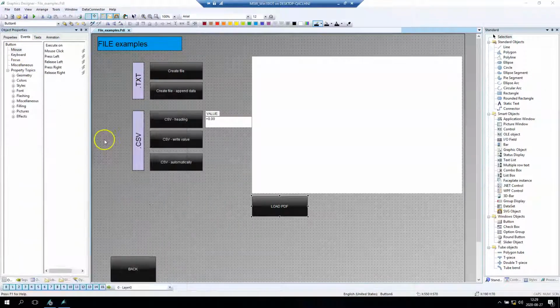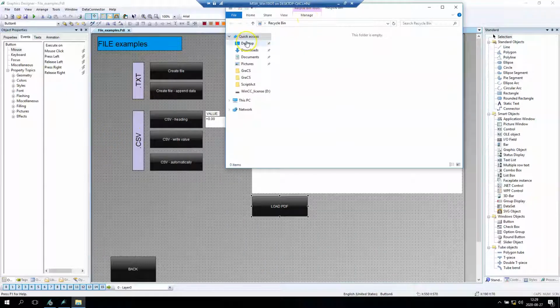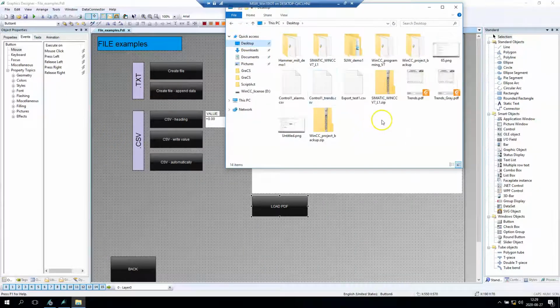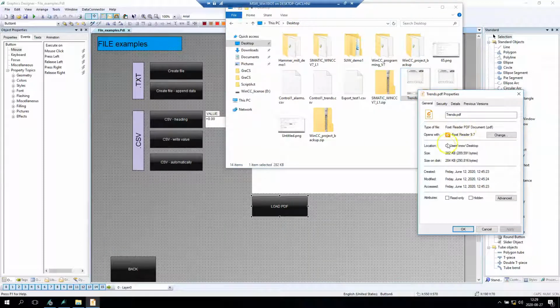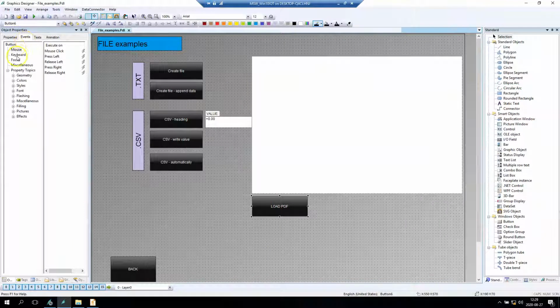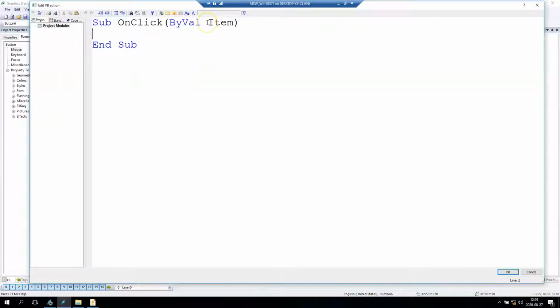We need to find also the PDF inside our system. So we have, for example, trends.pdf on our screen. So we need to select our location path for this and we need to go to our events and mouse click. We select the Visual Basic Script action.